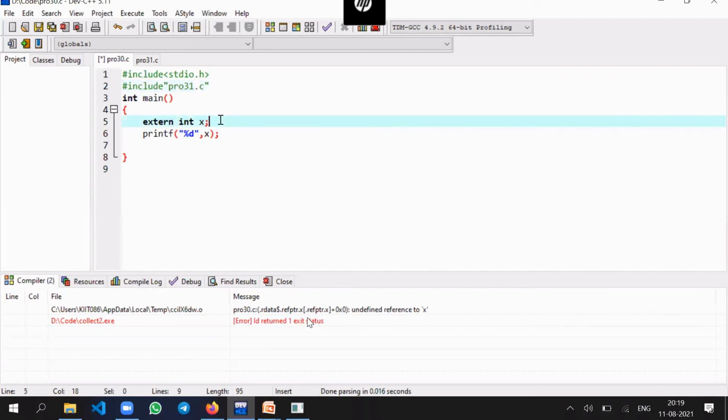I can write like this. One .c file can be included within another .c file also. I can write #include Pro 31.c. This is the name of a file that is saved on your computer. The name of the file is Pro 31. I have saved it as Pro 31.